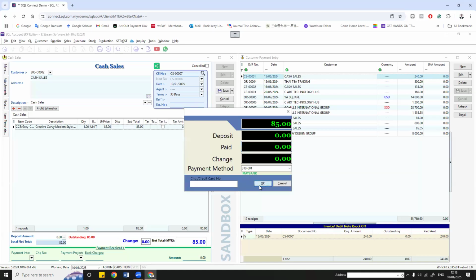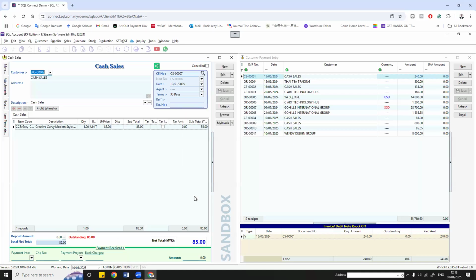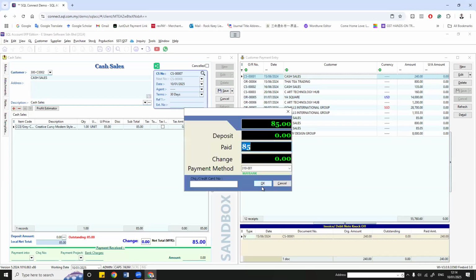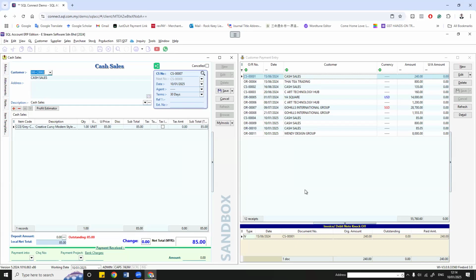I put a 0 here. So the payment receipt won't be out. Then after that, only do the customer payment again, edit back and save back and then put the amount. We can only do the adjustment like this.